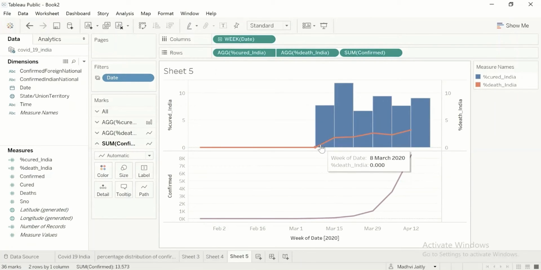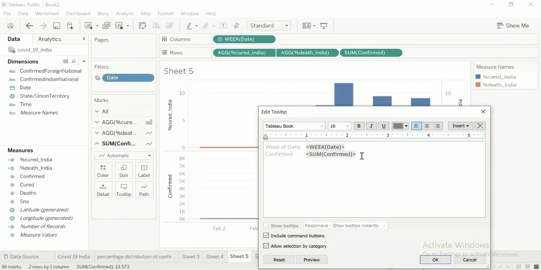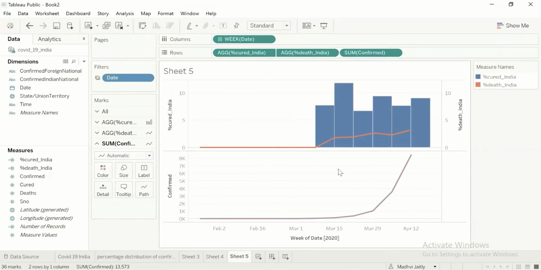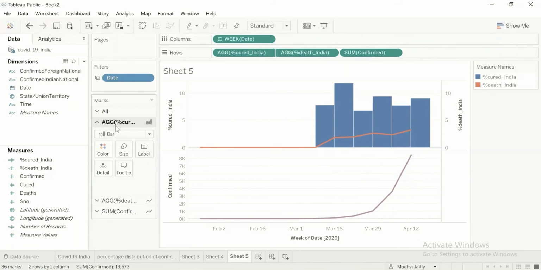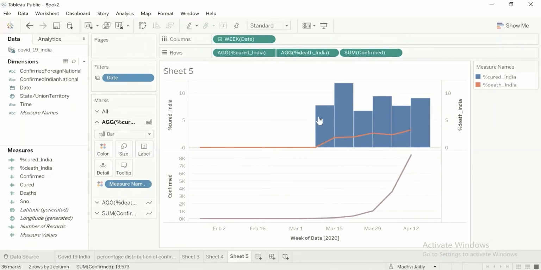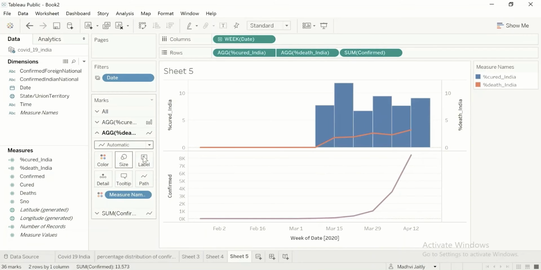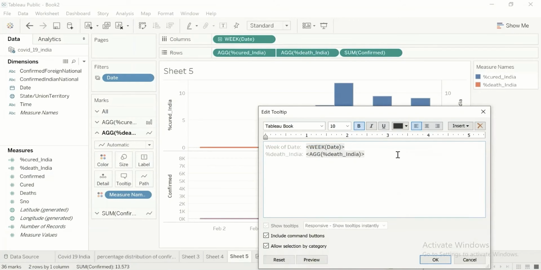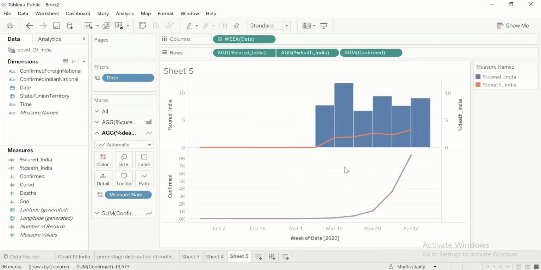So I can modify it now using tooltip. It is fine. I will be changing for this tooltip, and we can put a percentage sign over here. So you can see now there is percentage sign after 7.69. Similarly, we can do for death rates also. So let me select this, and then going to tooltip, putting percentage sign here, and it's all done. So you can modify it according to you.